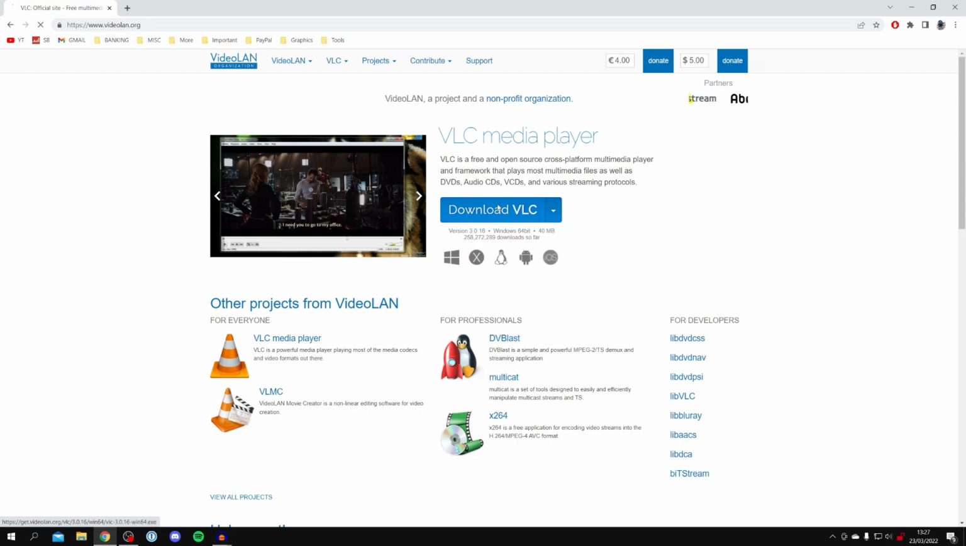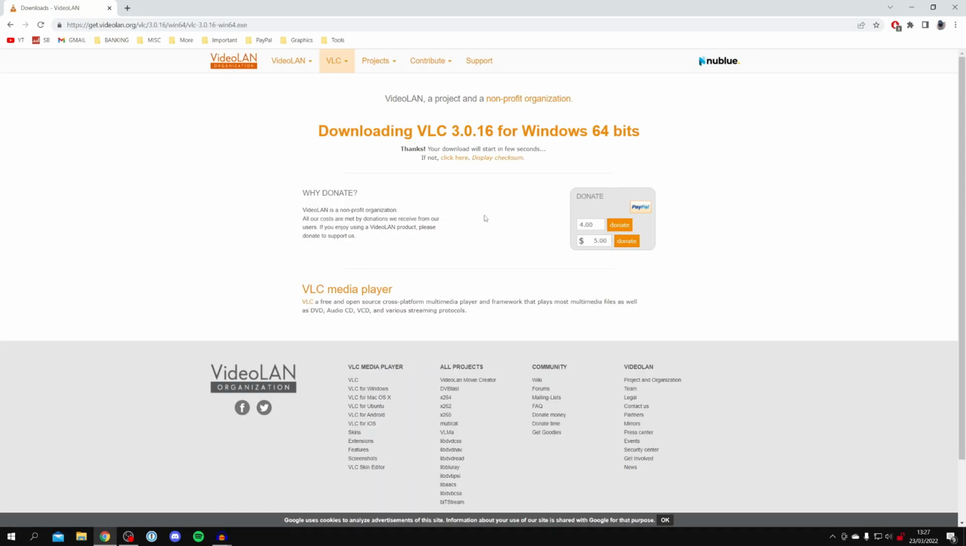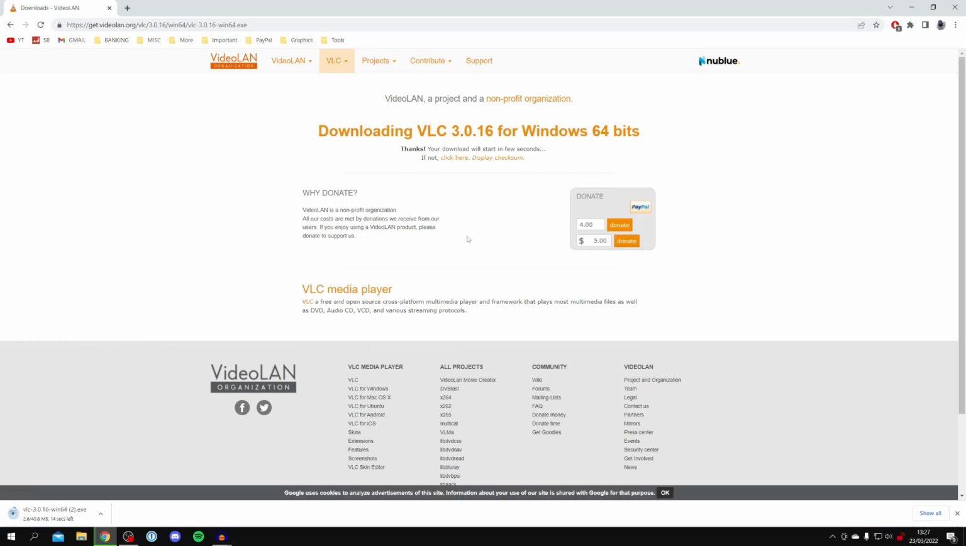but clicking download VLC should get you the right file, as it automatically detects which type of computer you're on, and this also works for Mac as well, which is really useful. So all you need to do is wait for this to download. It's around 40 megabytes. And then once it's finished downloading, just install it just like any other normal program. Just follow the installer instructions and I'll continue the video once you've installed it.